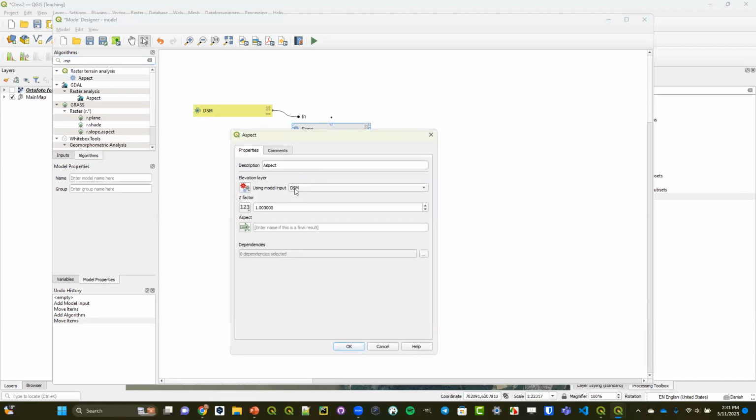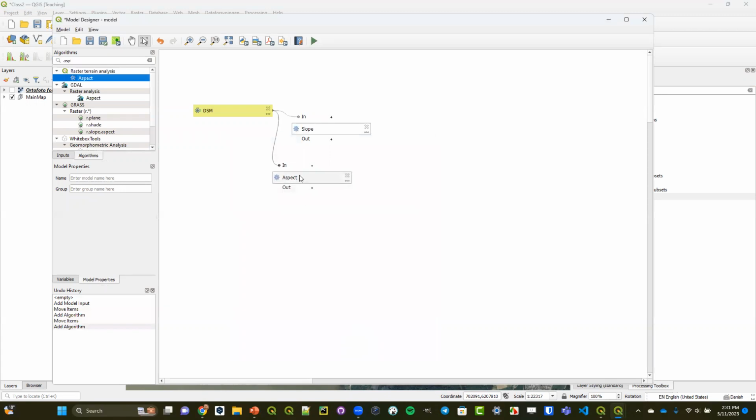And this is also going to be using the DSM as input. Kurt, is the DSM just a name for a layer or a placeholder? It didn't seem like you connected it to an actual layer. It's a placeholder. Yeah. Okay. So let me show you how this will work.